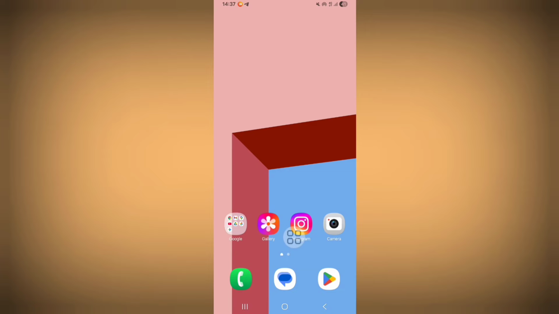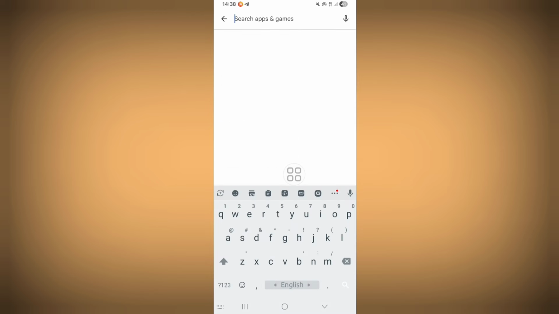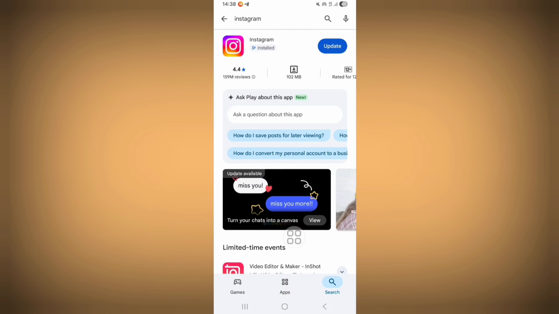Hello viewers, in this tutorial I'll show you how to fix Instagram Doodle update not showing problem. So let's see how to fix it. For solving this problem, first of all go to Play Store. Now click on search bar and search Instagram. From here update your Instagram.